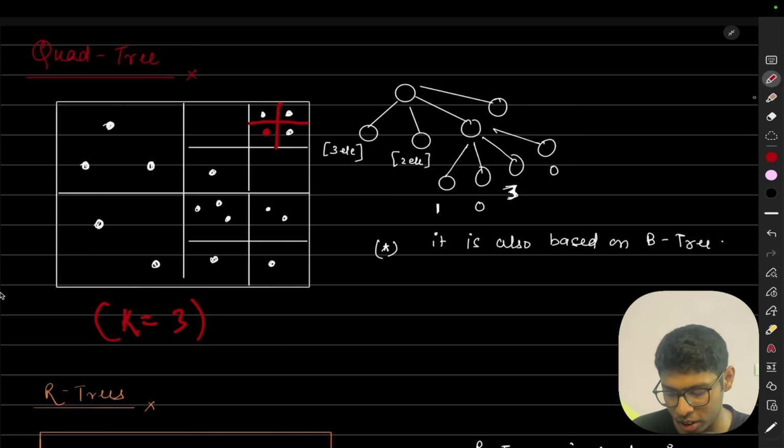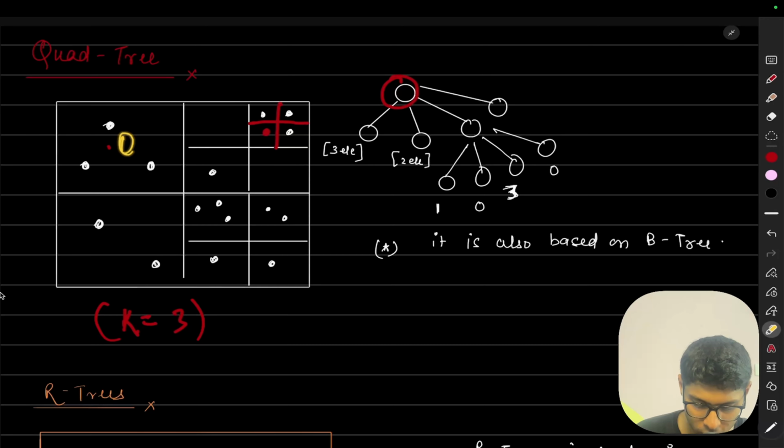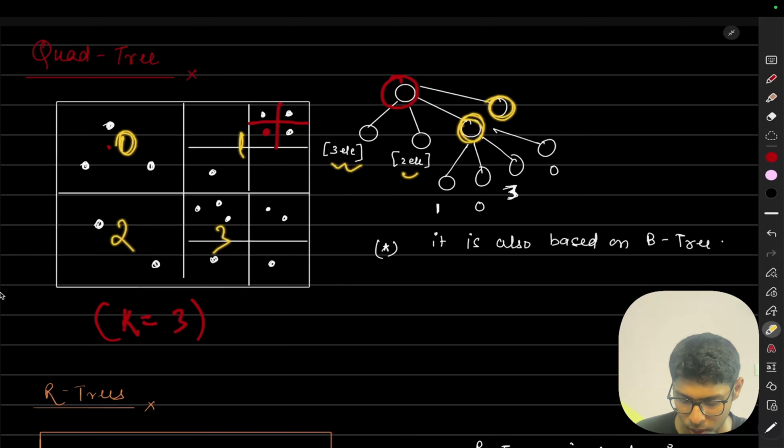So how is this tree going to look? It's a modification of a B tree in our 2D space. I want you to remember this point one more time. This is my root node that has 4 children: children 1, children 2, children 3 and children 4. It will be something like children 1 with 0, children 2 and children 3. So it will have 3 elements, 2 elements. This is our children 3 and children 4.